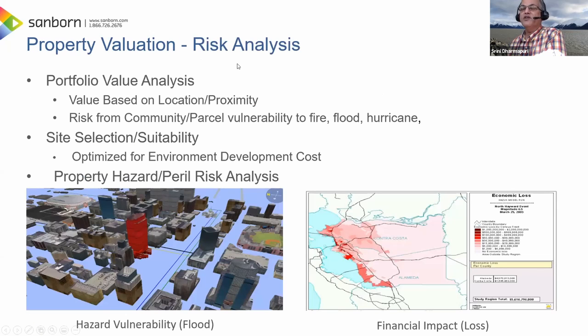The next one is obviously risk analysis. One of the important aspects of risk analysis is asset vulnerability, whether a particular property is vulnerable to a flood or any other natural disaster. It can also provide information on the value based on location proximity, and risk from community or parcel vulnerability to fire, flood, and hurricane. That's what I talked about. And we can also perform peril risk analysis. These are some of the main uses of the digital twin in the case of risk analysis.